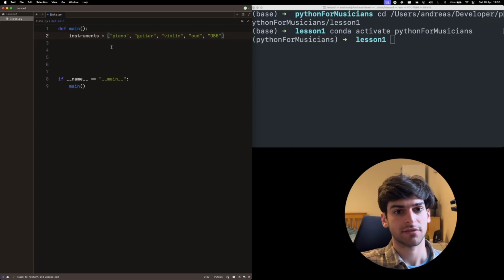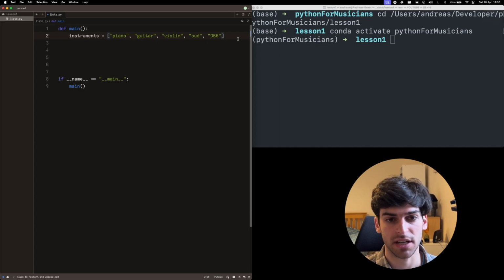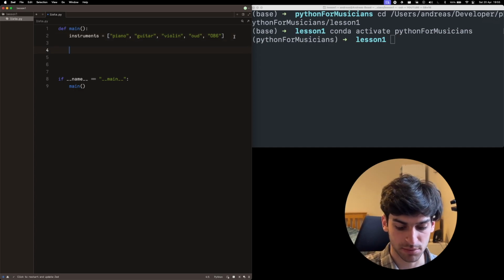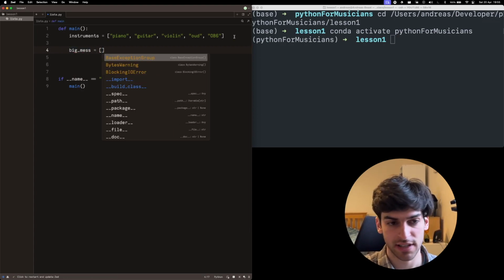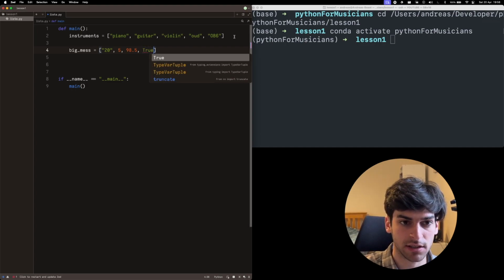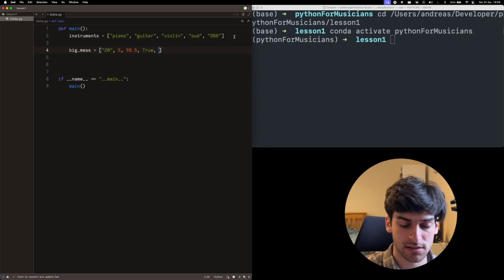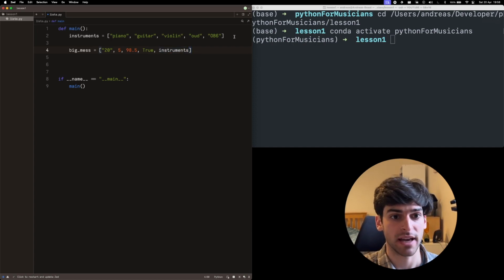But lists don't have to have the same type of element. In this case, we've used strings, and each item here is a string, but this doesn't have to be the case. For example, I can create a big mess, and it's also going to be a list, but the first element in this list is going to be 20, but as a string. The second element is going to be the integer 5, then 98.5, and then let's say a boolean is also in here. But lists can also contain other lists, and I am going to put in the instruments list that we have just created inside this big mess.